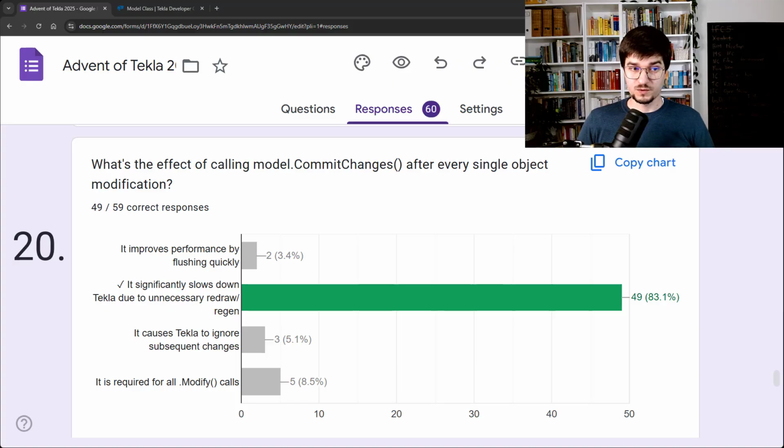That topic was covered already, but just to be precise, CommitChanges should be done just once. Please do not call it after every insertion or modification, because this redrawing and regeneration of the Tekla views will take quite a lot of time, especially if you are dealing with highly complex models, because Tekla doesn't exactly know what the influence of your changes will be. So please use it wisely.